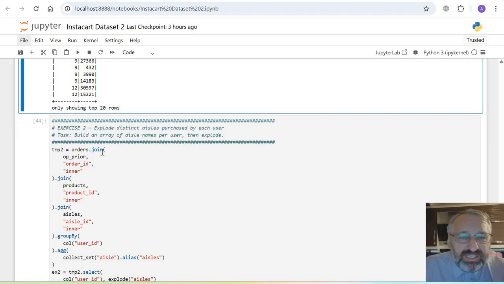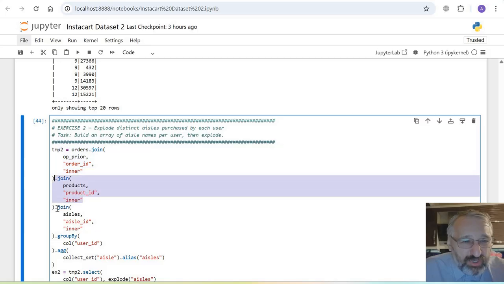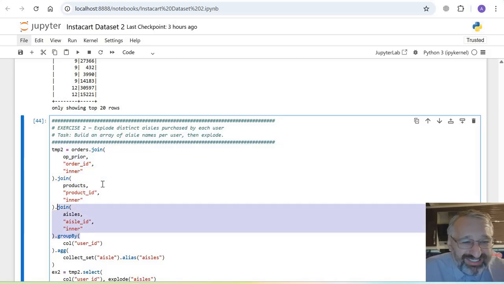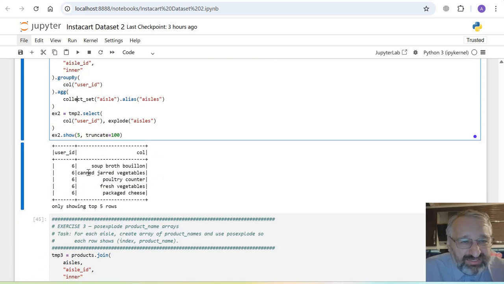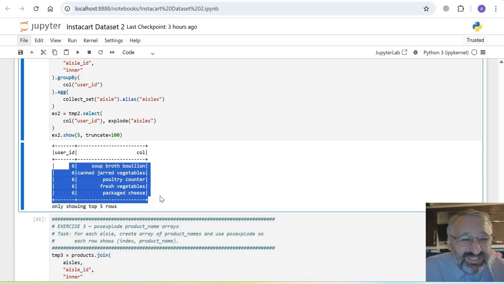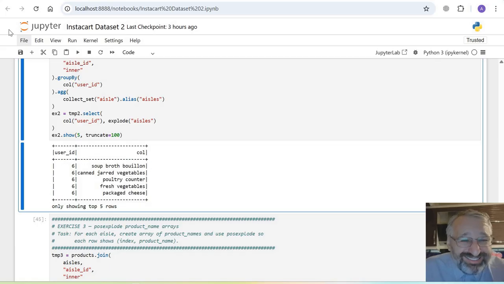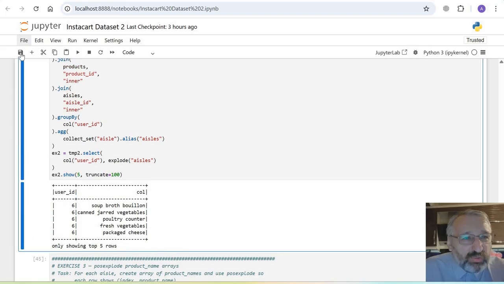Okay, explode distinct aisles purchased for each user. Build an array of aisle names per user, then explode them. This is a more sensible task. We go through orders, we join them on products, we join them on aisles, we group by user, and we collect aisles. And this is a unique set. And then we explode, and we have aisles exploded for each individual user.